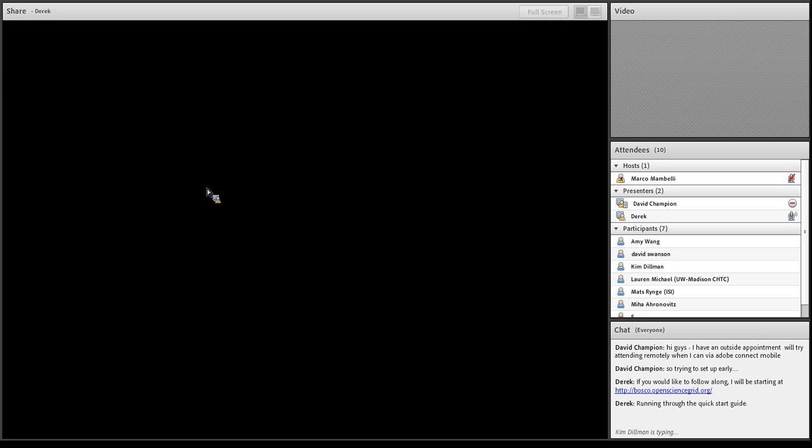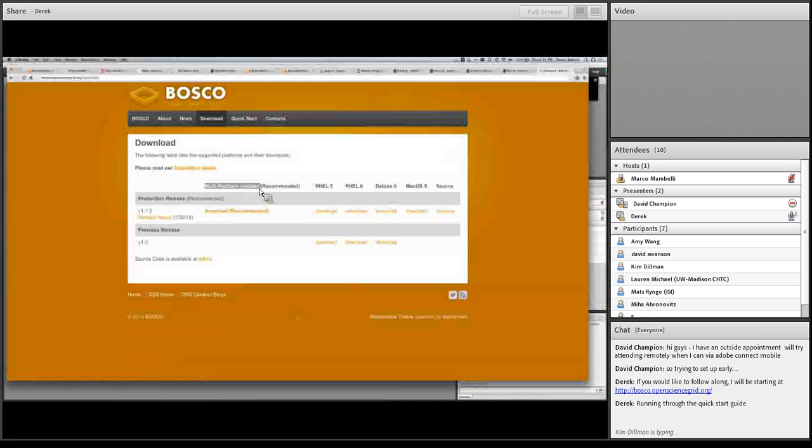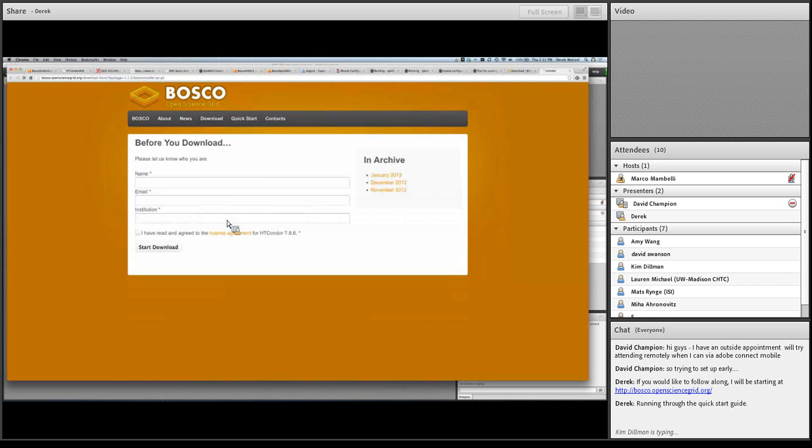Download, and we highly recommend using the multi-platform installer. It'll work on Red Hat 5, Red Hat 6, Debian, Mac. It doesn't matter, but it automatically downloads the correct version and installs it correctly. So if you'd like to follow along, that would be acceptable.